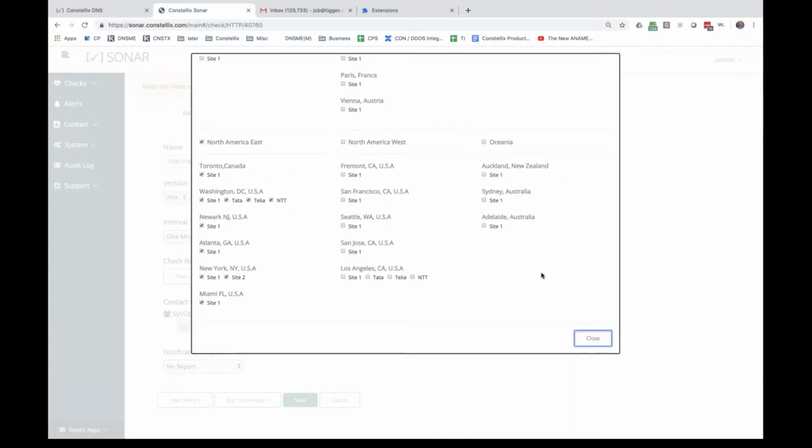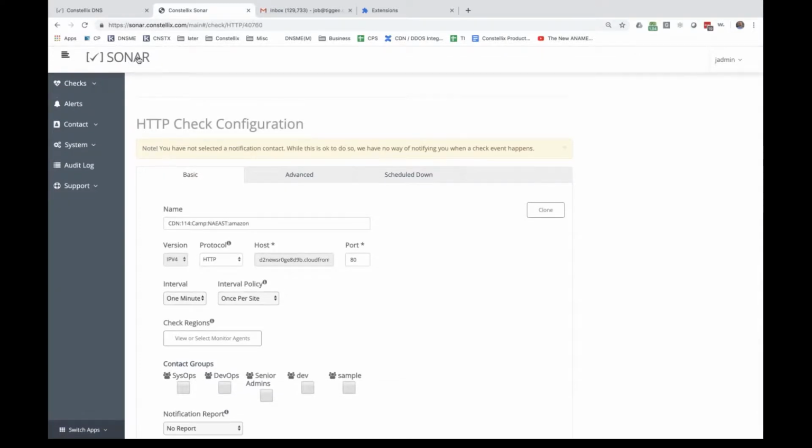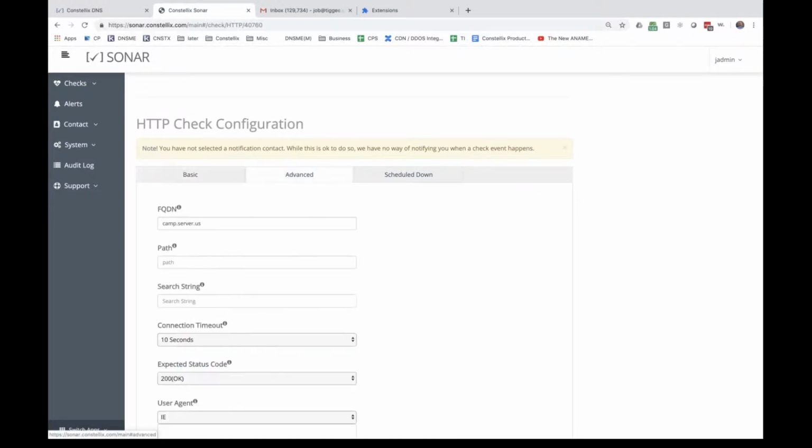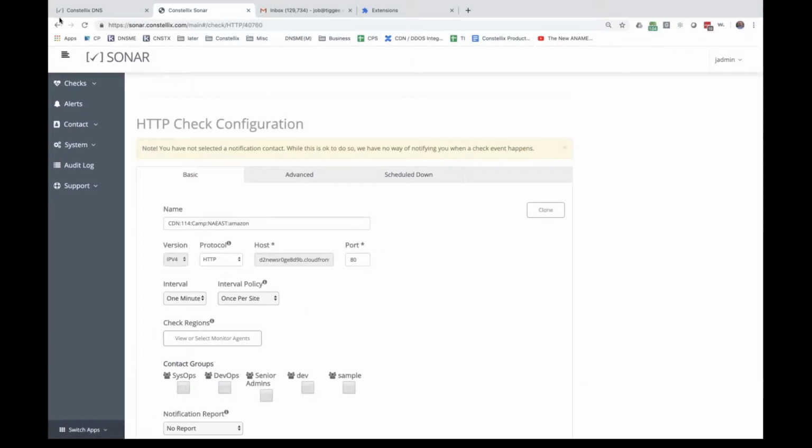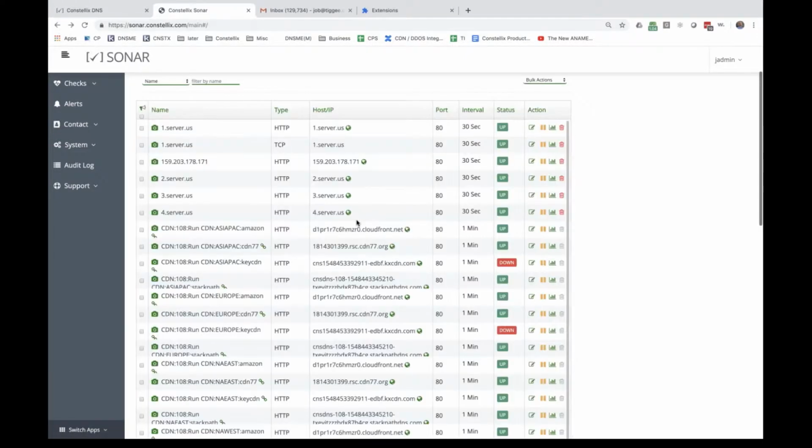So we do a lot of this setup for you automatically. When you use some of our tools, you obviously can go through and set them up yourself as well. But we're going to make the connection, and we have a CDN set up over here called camp.server.us. What this is doing is measuring our performance, and it's going to do a lot of our decisions.